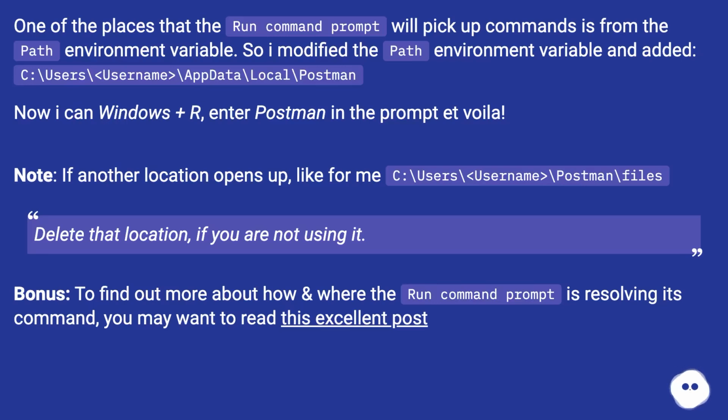Bonus: to find out more about how and where the Run command prompt is resolving its command, you may want to read this excellent post.